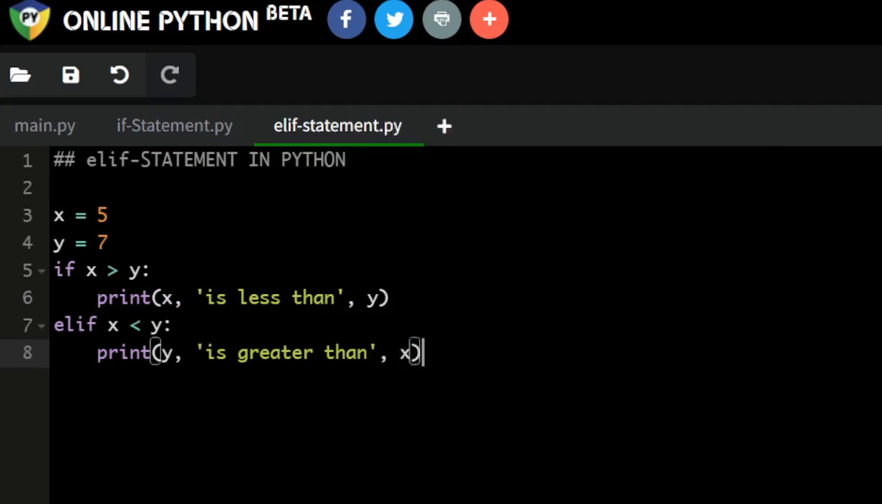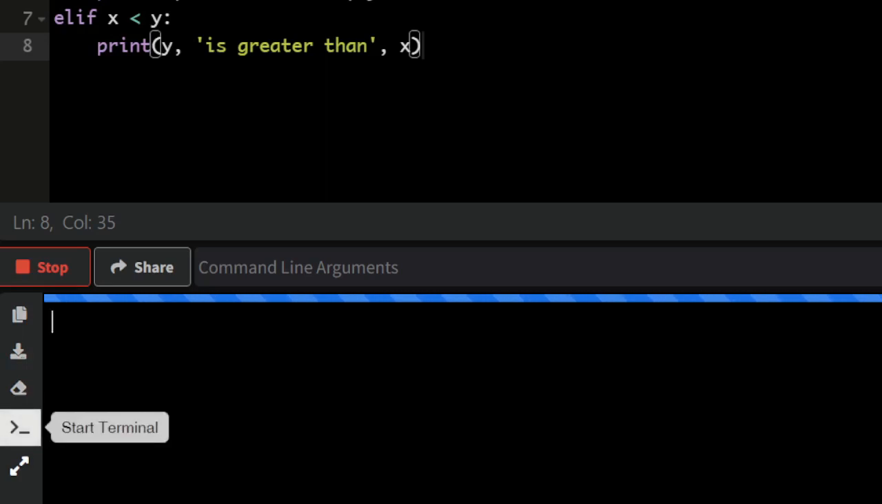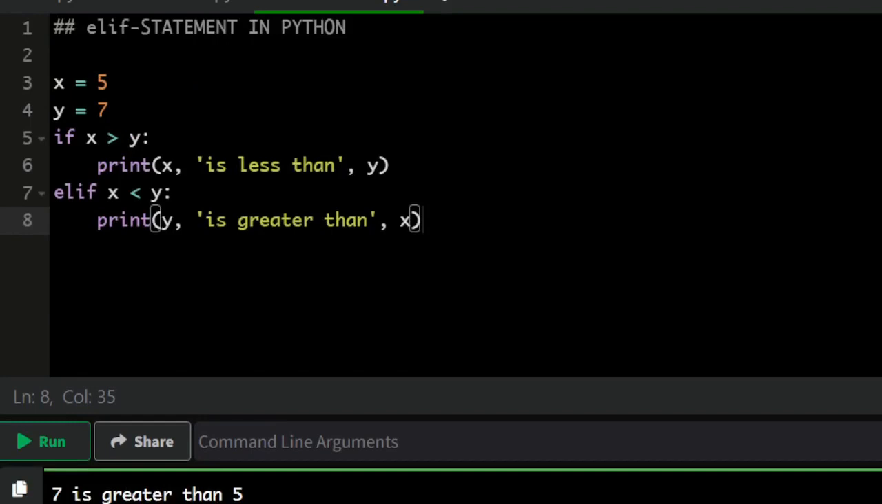All right, good. So we have provided a second condition, and we have given Python a command to follow: if x is less than y, that is, otherwise or alternatively, do this for me. Now let's see what happens when the program is run. We have 7 is greater than 5.